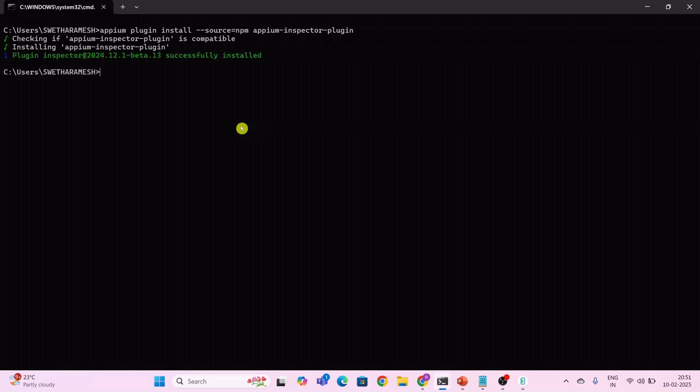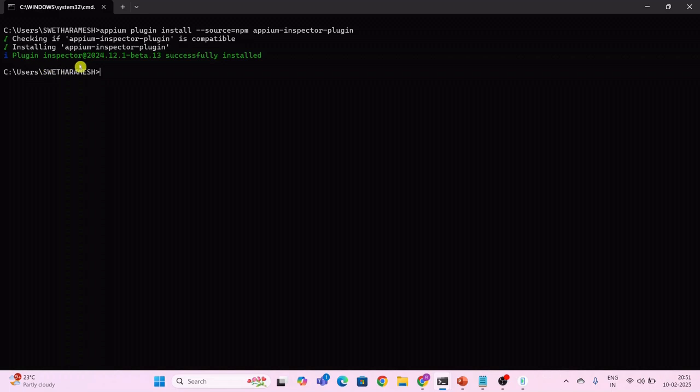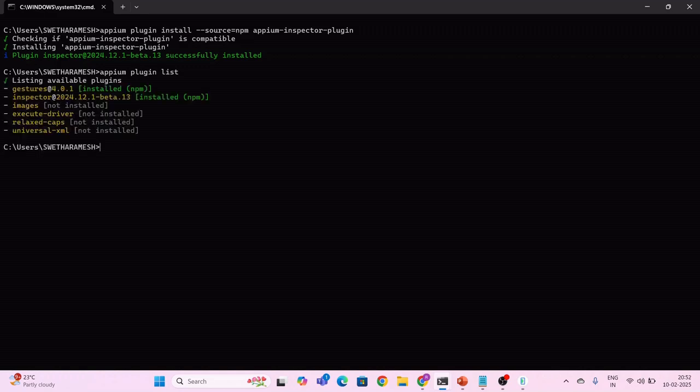Yeah. So it says plugin inspector. The name of the plugin is inspector at the rate of the version, 2024.12.1. It is in beta version. Okay. So successfully installed here. And I just want to confirm this one also. So I will say apm space plugin space list. By using this command, I can know what are all the plugins installed in my system. You can see the inspector particular version is installed in my system here.